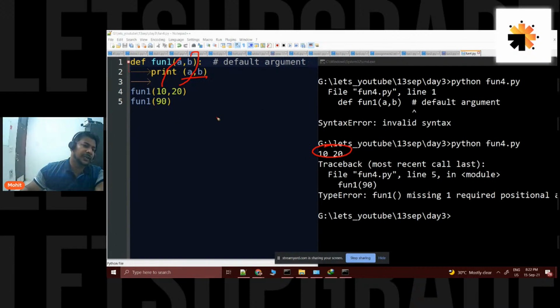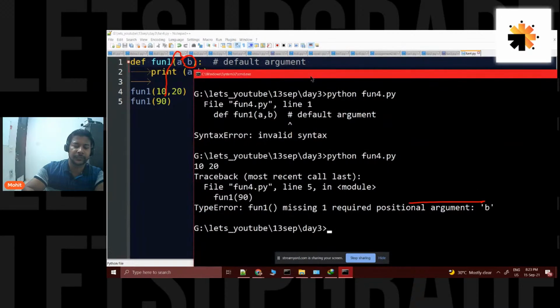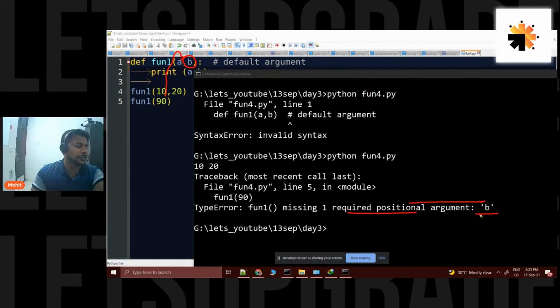But when we pass this case, 90, when we pass this 90 to a, b is saying that it is missing one required positional argument b. So these are the positional arguments. b is missing here. So consider in some cases, if you don't have the value of b, in that case we can give the default value.